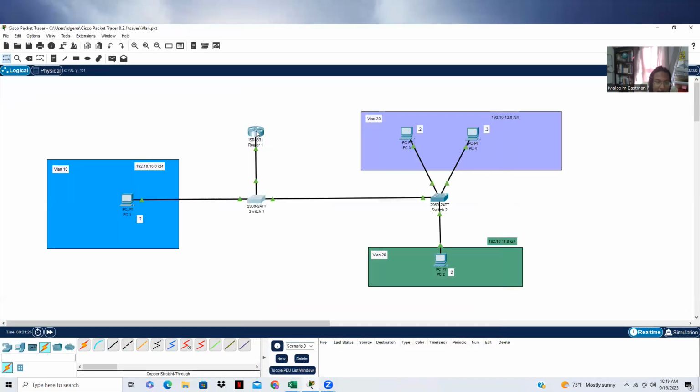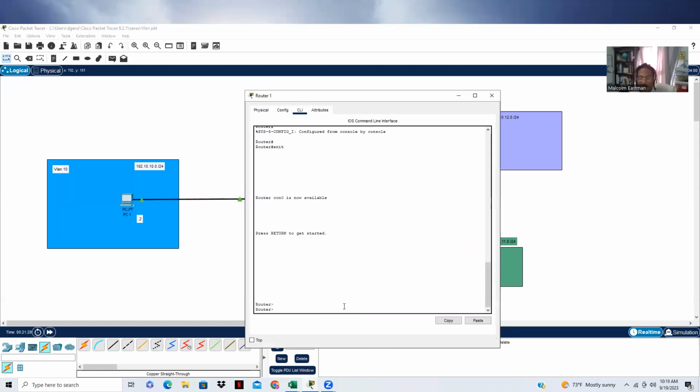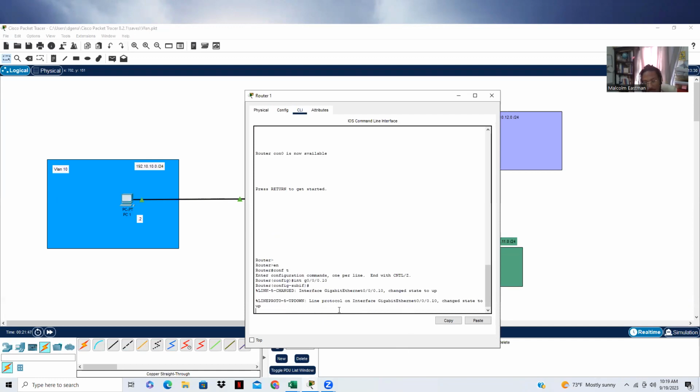All right, let's go back here. So how do we make sub interfaces? Now that we have our interface on, we're going to go into enable, and then configuration, and we're going to do interface G0/0/0.10. And as you can see here, we now have a sub interface created.